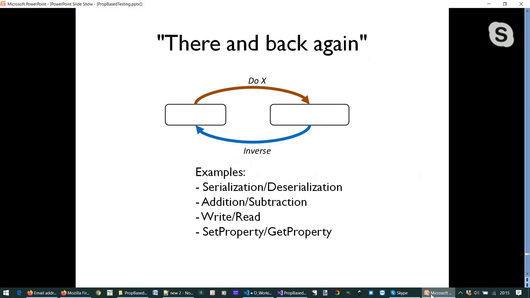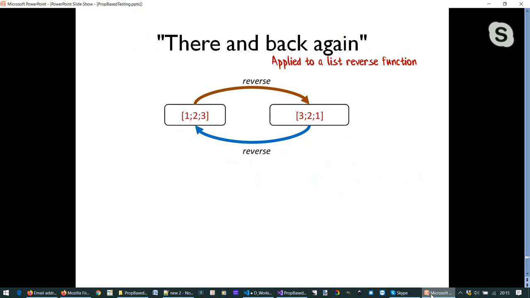It's kind of obvious, but these tests are a good way to find mistakes in your code. So, for example, reversing a list. If I reverse a list and I reverse it again, I get the original list back. So that's a good way to test whether my reverse function is implemented properly.